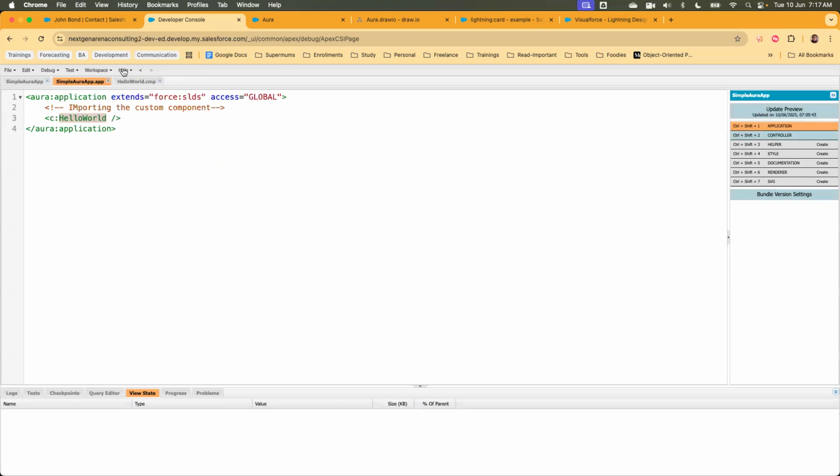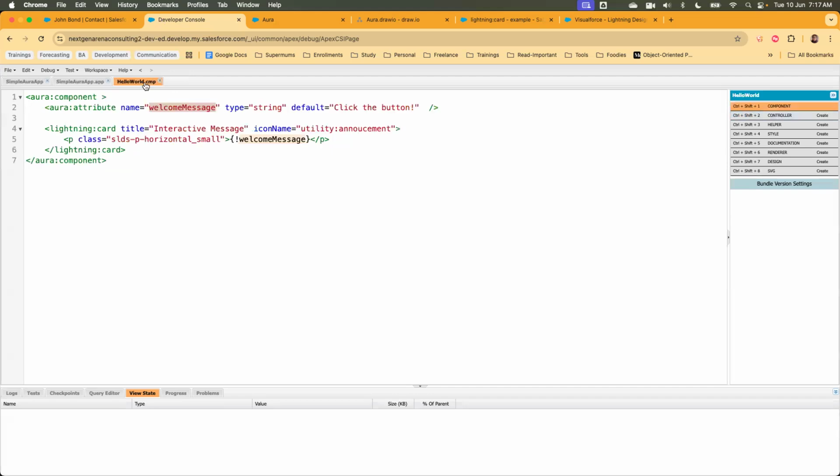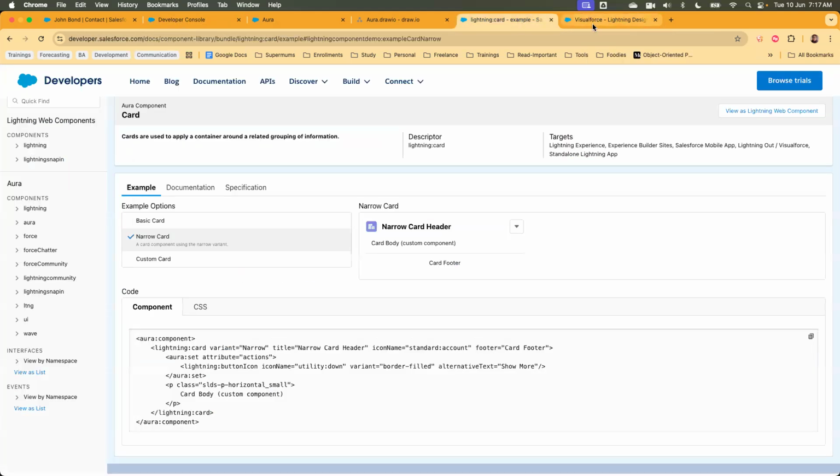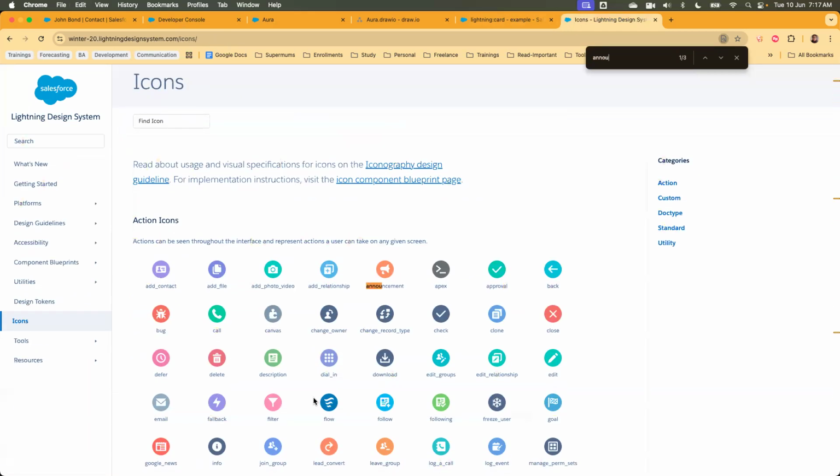And going back to my application, let me just update the preview. So see, my application interactive message is changed. Now there is one more thing that I have to do. And that is, in this specific hello world component, I'm displaying the welcome message. Okay, let me simply check the name of the icons. Let me go back to the icon and announcement. So I can also use this announcement that is in action.